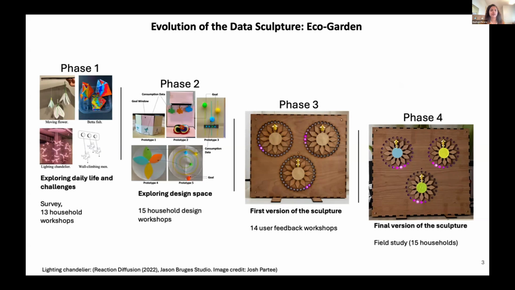In phase 1, we explored household consumption practices, what challenges they face, and how they would like to visualize data. In phase 2, we conducted workshops to explore the design space. In phase 3, we did the first version of the sculpture. And then finally, in phase 4, we did the final version of the sculpture.